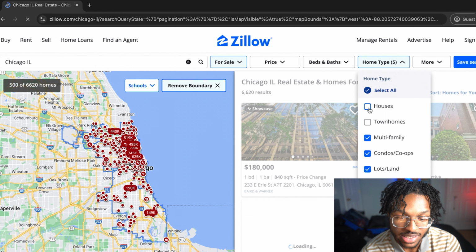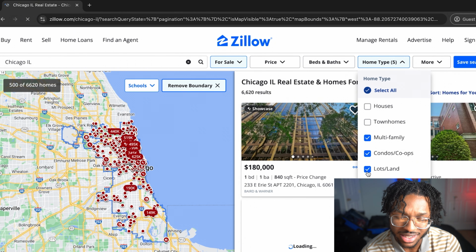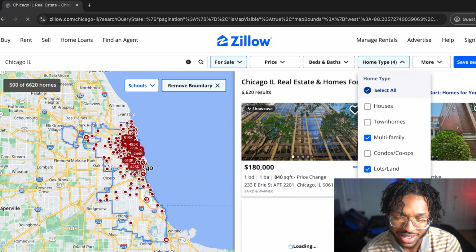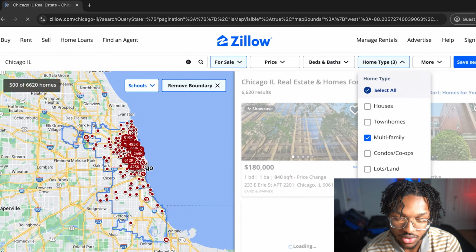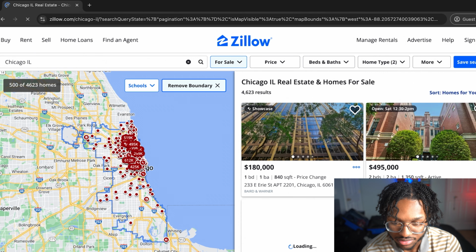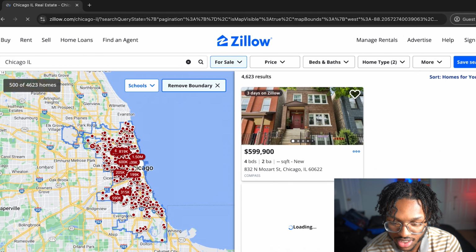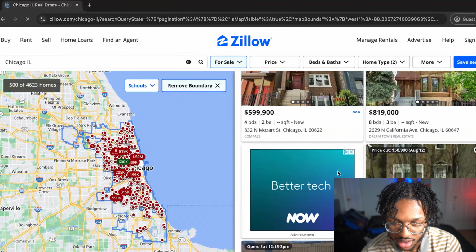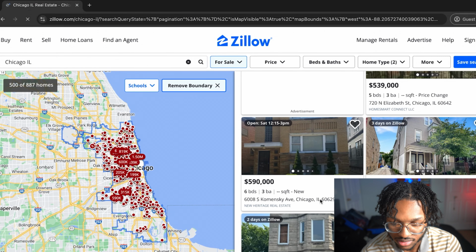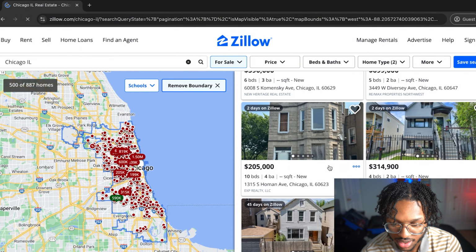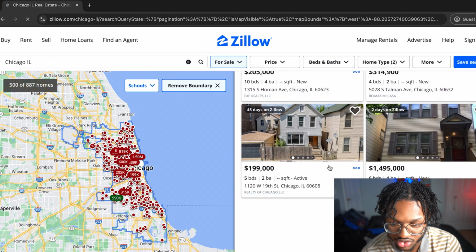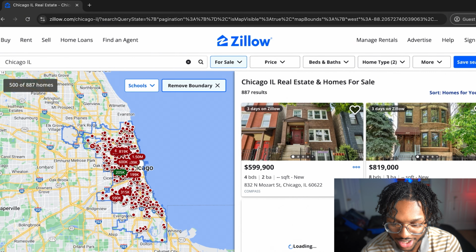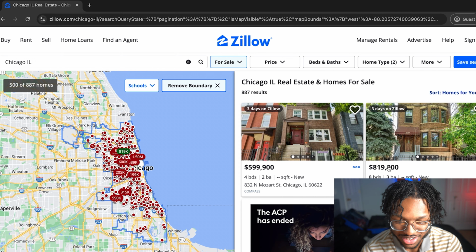multifamily investing. Doesn't mean that you can't invest in homes or anything like that, but I prefer to invest in multifamily investments. So let's find here. I guess we can look at some of these extremely expensive apartments in Chicago. So let's go to this one.